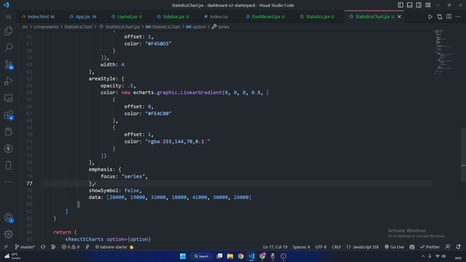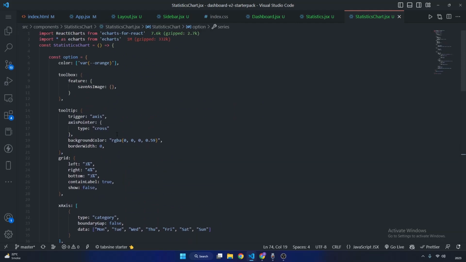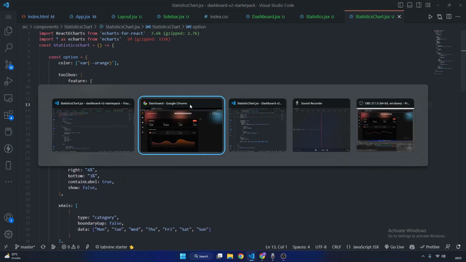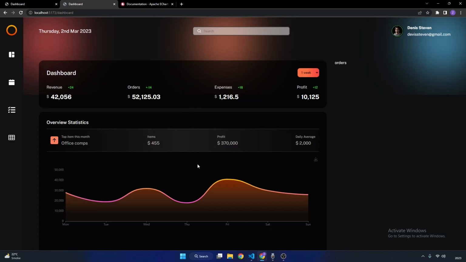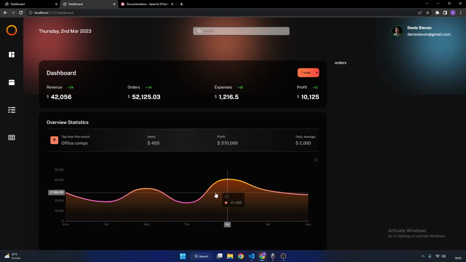Yeah, format the code again, and this is it. Our first area chart is complete now with a smooth curve, and the good thing is the animation is built in with this chart. If I refresh the page, here you can see a very smooth animation. It's time to make the left vertical orders container here. Let's see how we can do this.